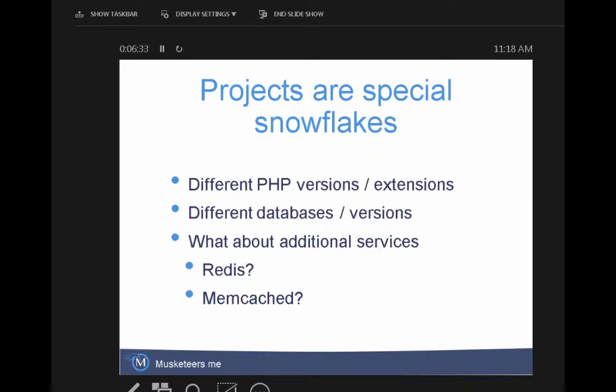So as I've alluded to, projects are special snowflakes, right? Depending on where they get hosted, if you're hosting them yourself or putting them out on HostGator or BlackMesh, there can be different PHP versions on each environment. Different extensions may be enabled or disabled or required by your project. You might even be working with different databases or even versions. Someone might be on MySQL 5.5, someone else might be using Maria. You might have a project with a NoSQL backend, whatever. And you might have additional services for caching and integration like Redis or Memcache and that sort of stuff.